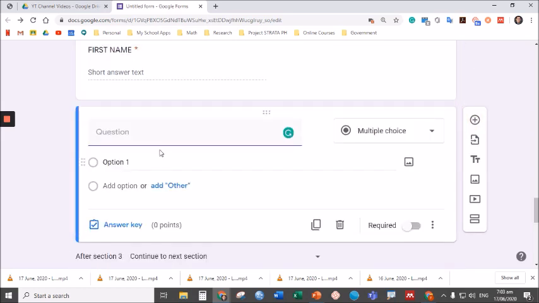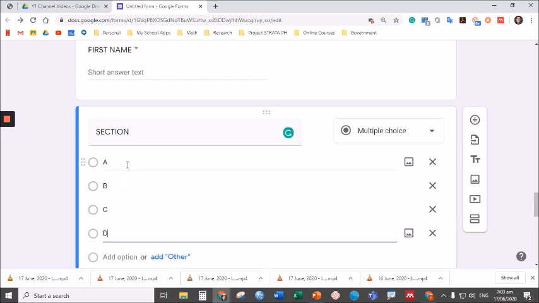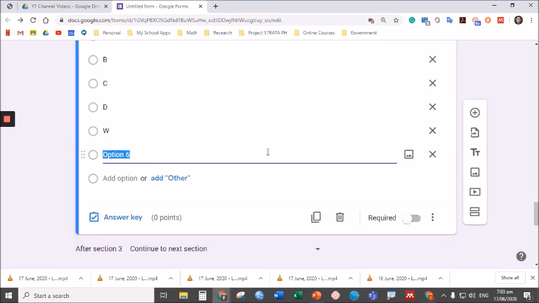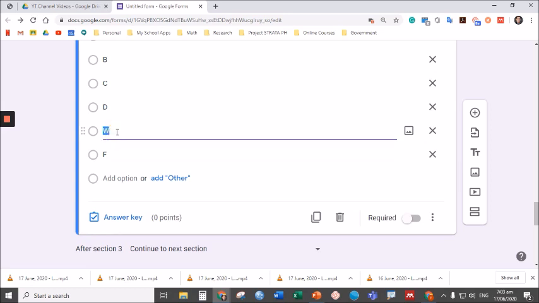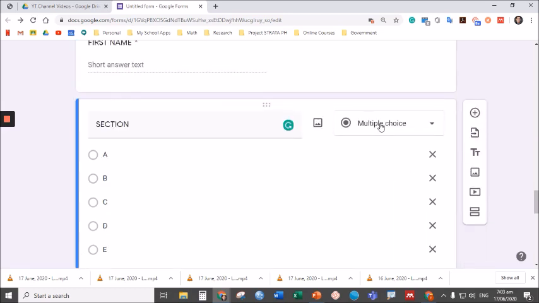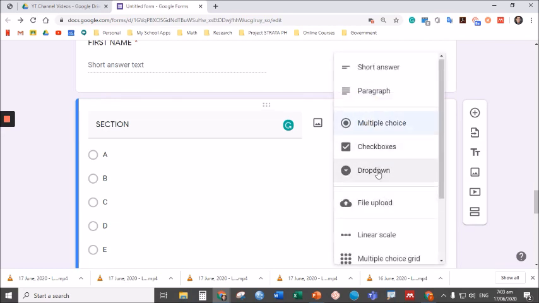Then yung last question natin ay section. Ayan. So just say A, B, and C, D, E, F. Ayan na, hanggang F na siya. Required natin. Tapos, instead of multiple choices, select natin drop down para mas malinis tingnan.